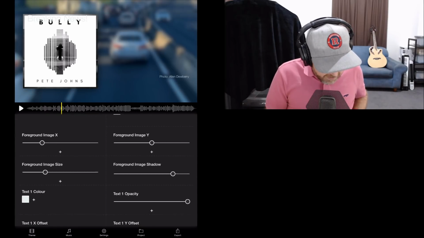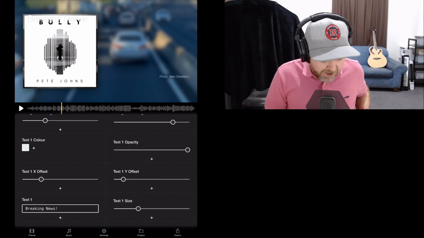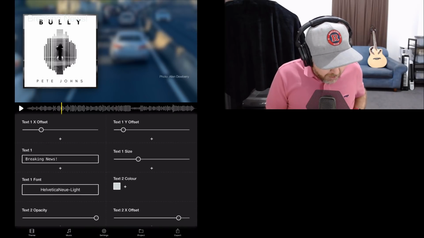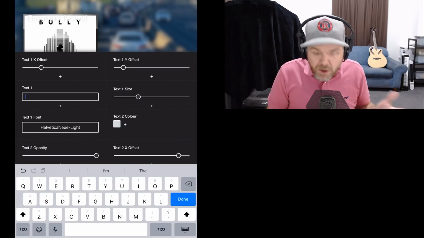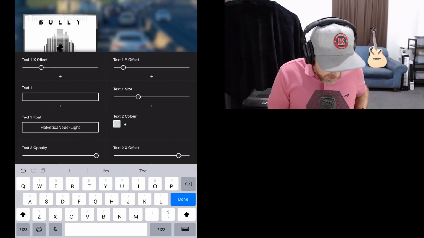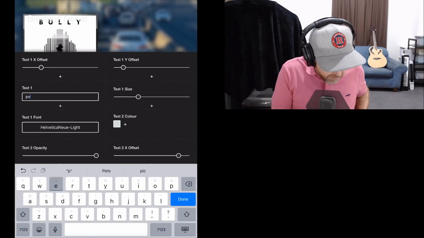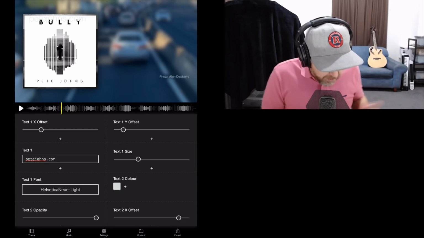We can then come down here, and let's change up this text, shall we? I'm happy with white as the color, but I'm going to come down here to text. We don't want breaking news. We want the name of, say, a web link that I want to put in here. This is what I did in my last one. So let's just say you could go to Pete John. We'll take the capital off. So we just want petejohns.com. Hit done. All right, so we've got that there.